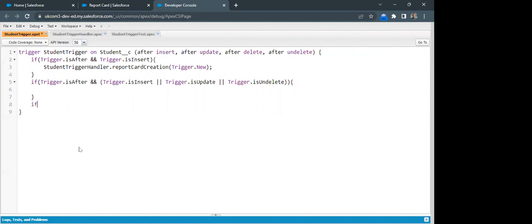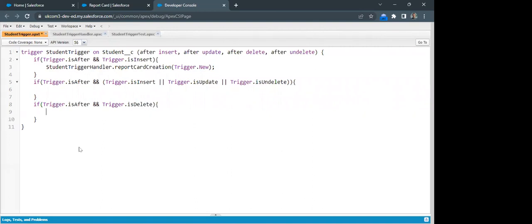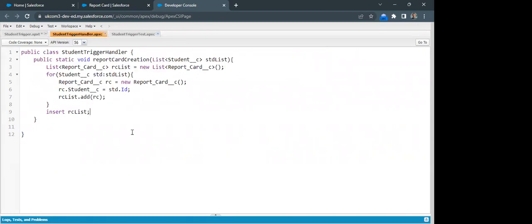So if Trigger.isAfter again, and Trigger.isDelete. Make it capital letter. Okay, this way is better. Now I want to come to my handler class and put my logic here.